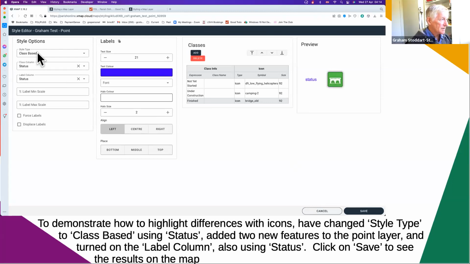I've now changed over here to class-based, so you can get a feel for more icons. And we're going to make the class column based on status, which you're used to seeing now: not yet started, under construction, finished.